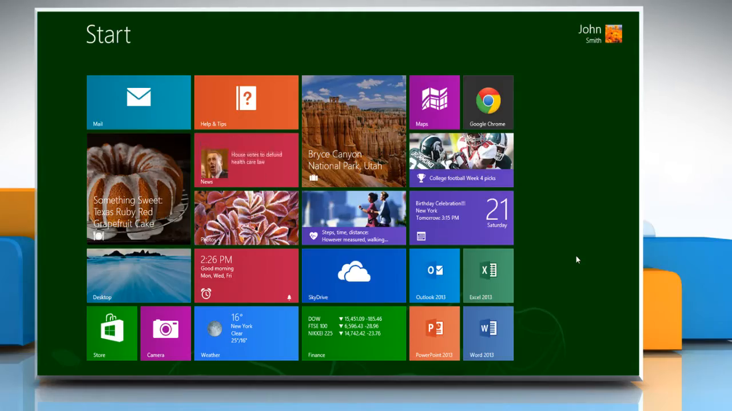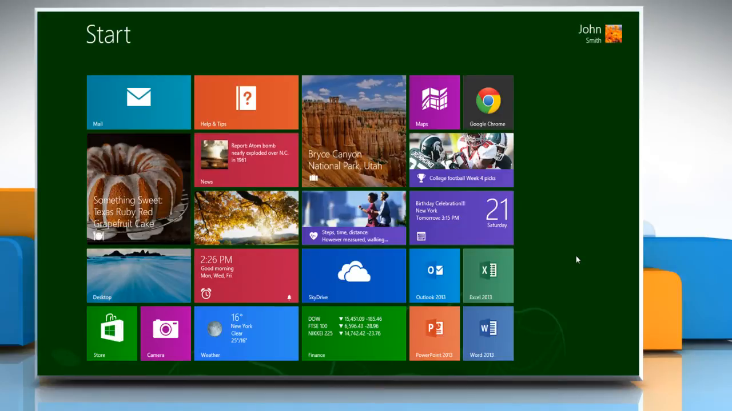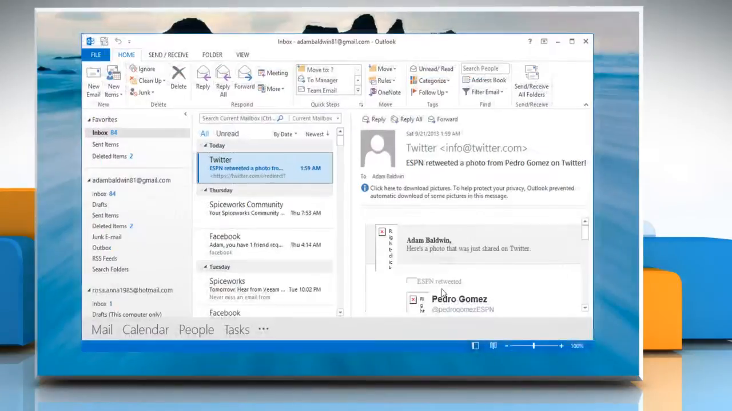Hello friends! Distribution list is a grouping of email addresses collected under one name. Here is how you can create a distribution list in Outlook 2013 on your Windows 8.1 PC. On the Start screen, click on the Outlook 2013 tile to open it.